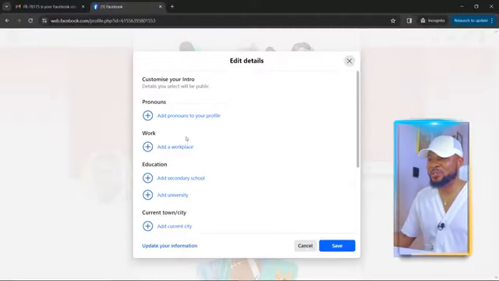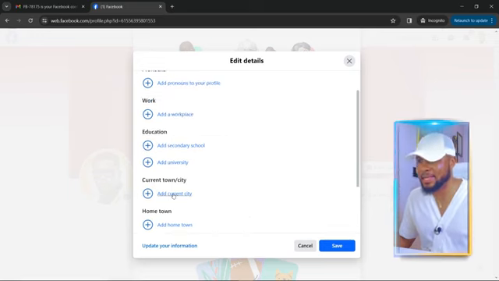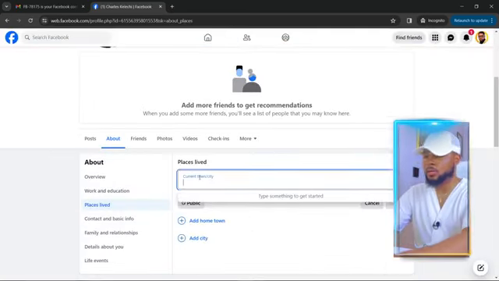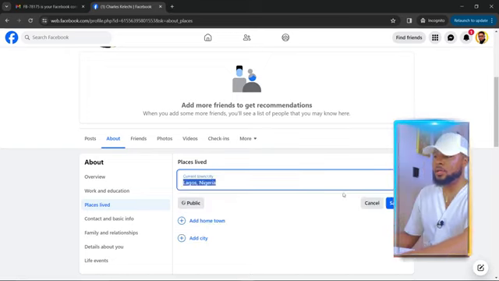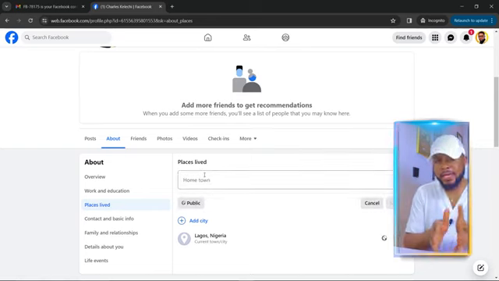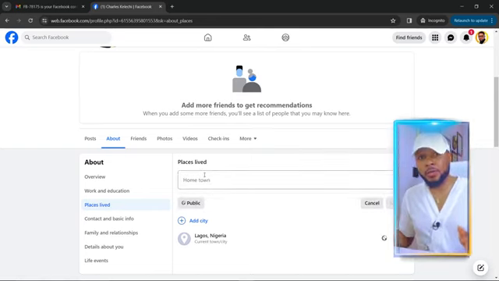So here, I'm just going to go ahead and select my current city. Let's say I want Lagos. So I'm just going to put Lagos, Nigeria, and save it. And my hometown. Again, you don't have to put your original hometown.